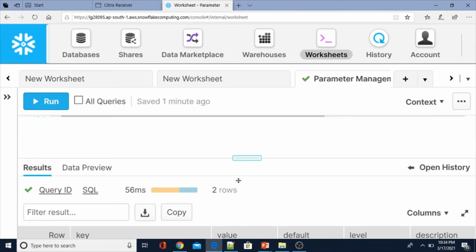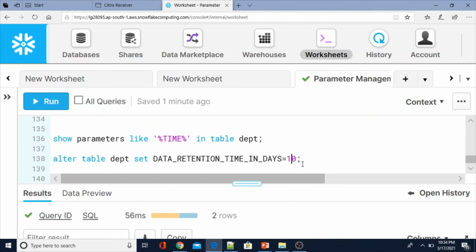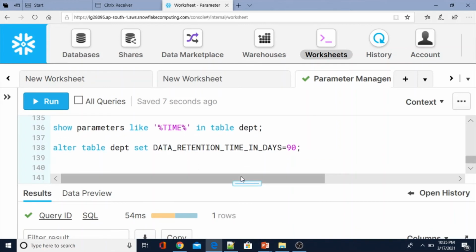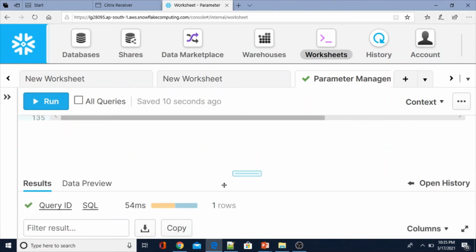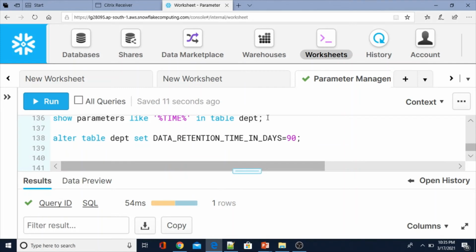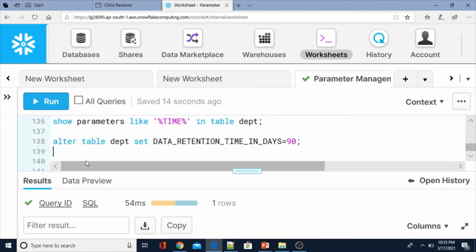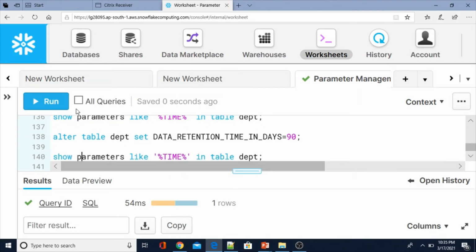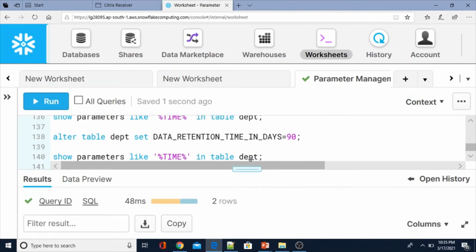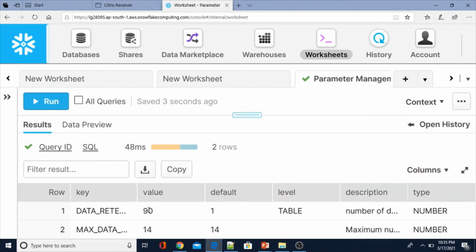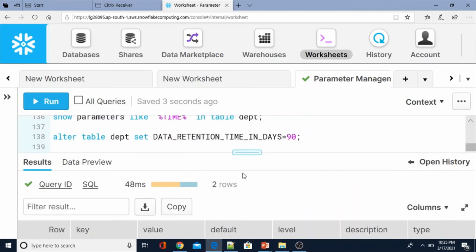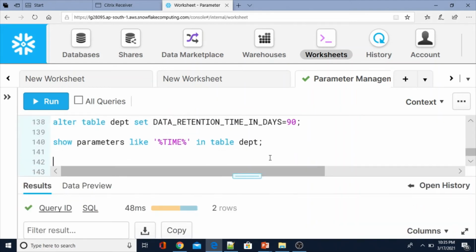Now let me change the value to 90. So alter table dept set data_retention_time_in_days equal to 90. Now let me execute this one. Okay, statement executed successfully. Now let me display this parameter. Now we will see 90 days.